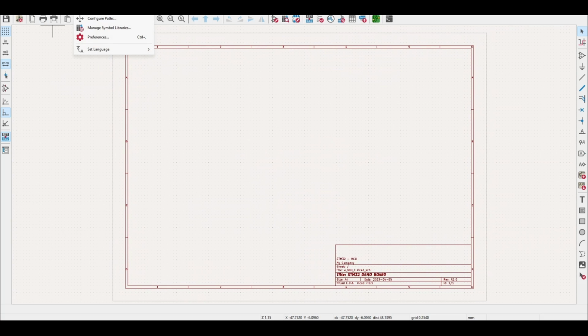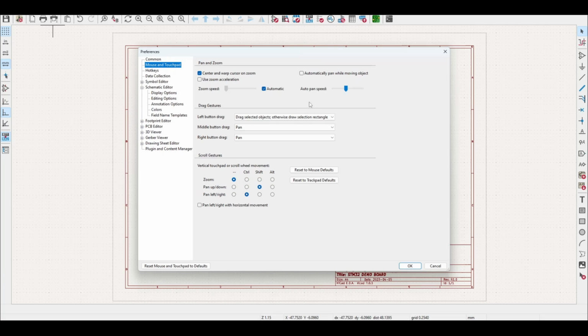If at any time you want to change anything, you can go to Preferences, Mouse, and Touchpad. Here you can choose what the middle button does, what the right button does, and some of the zoom configurations. When I do left shift and scroll, I go up and down, but you can choose that to be left and right, and control to be up and down. That's what I prefer, so I will do that.